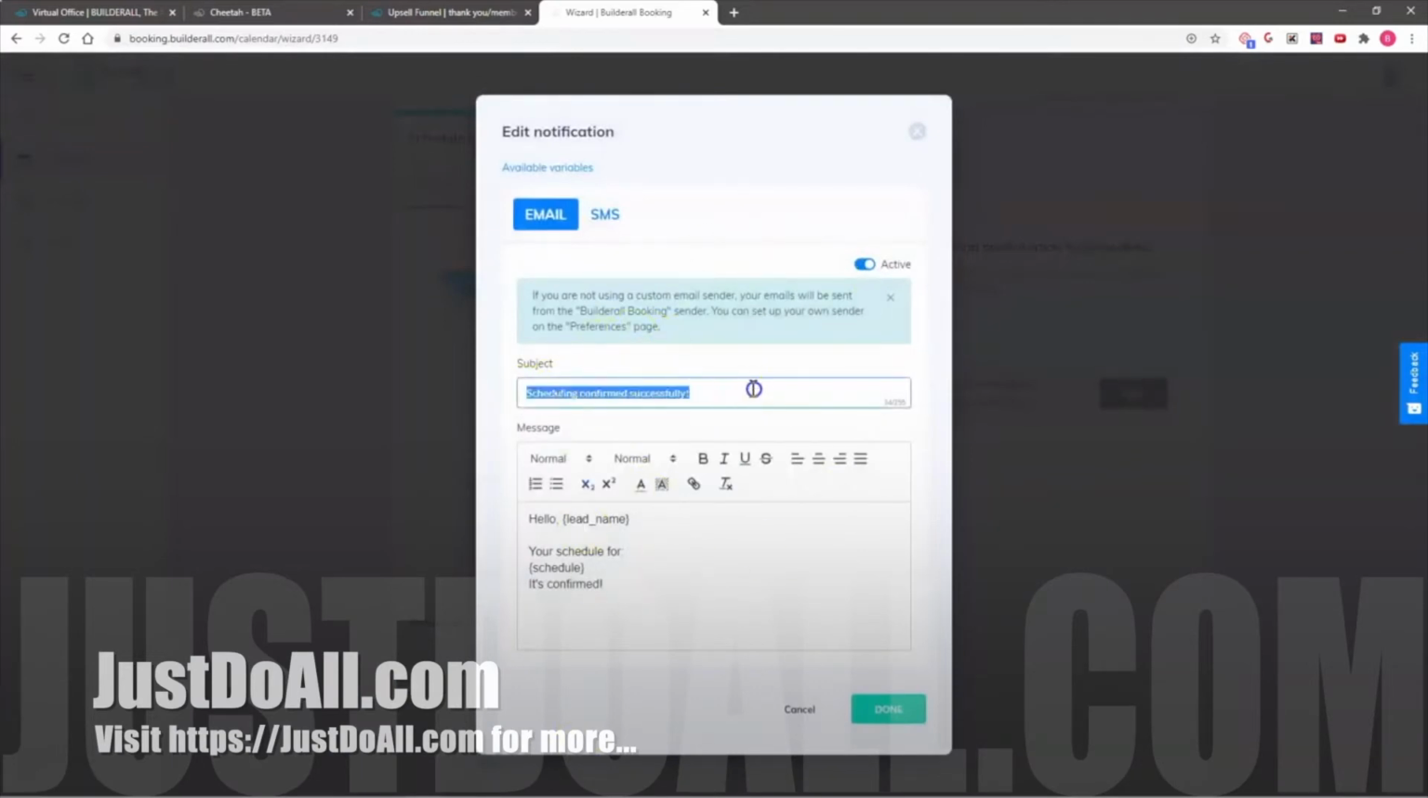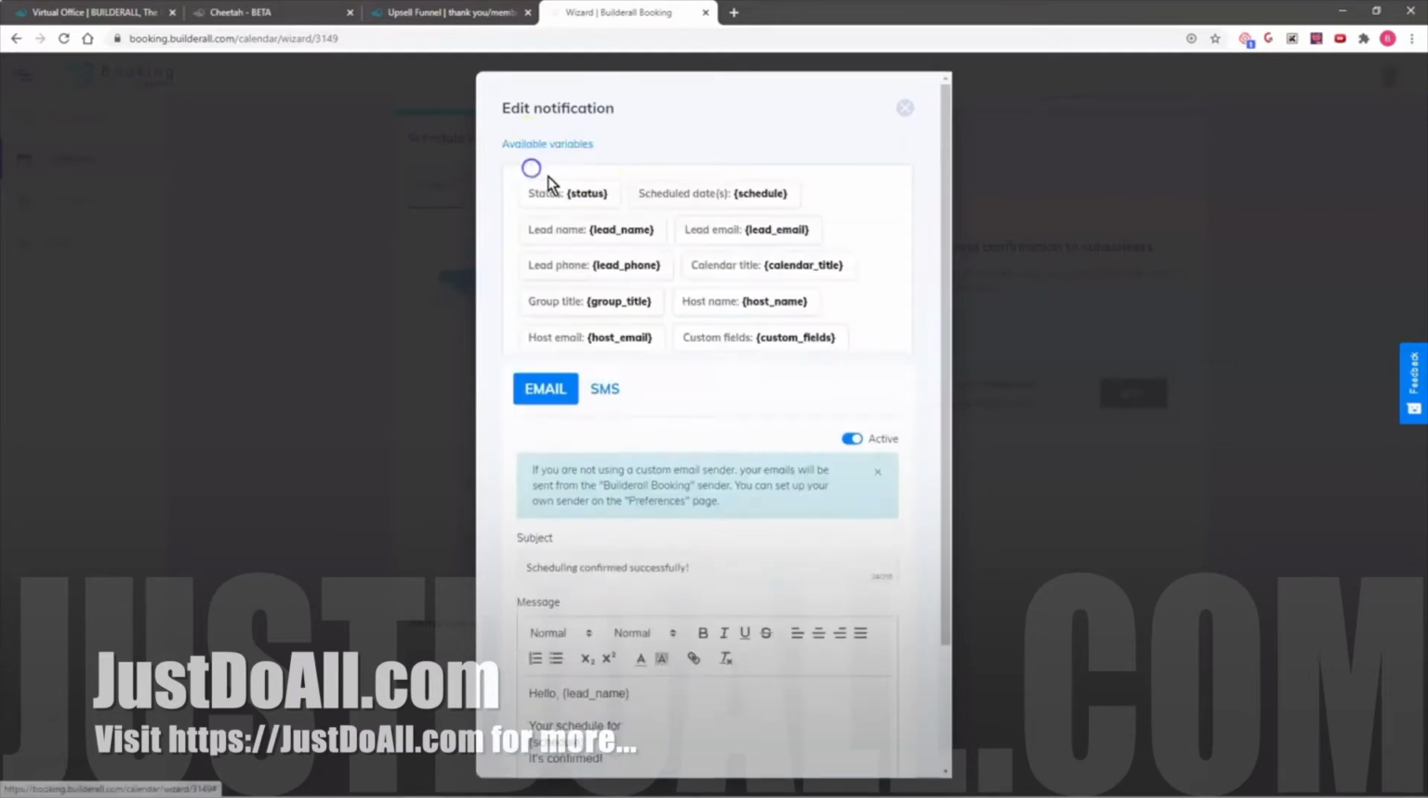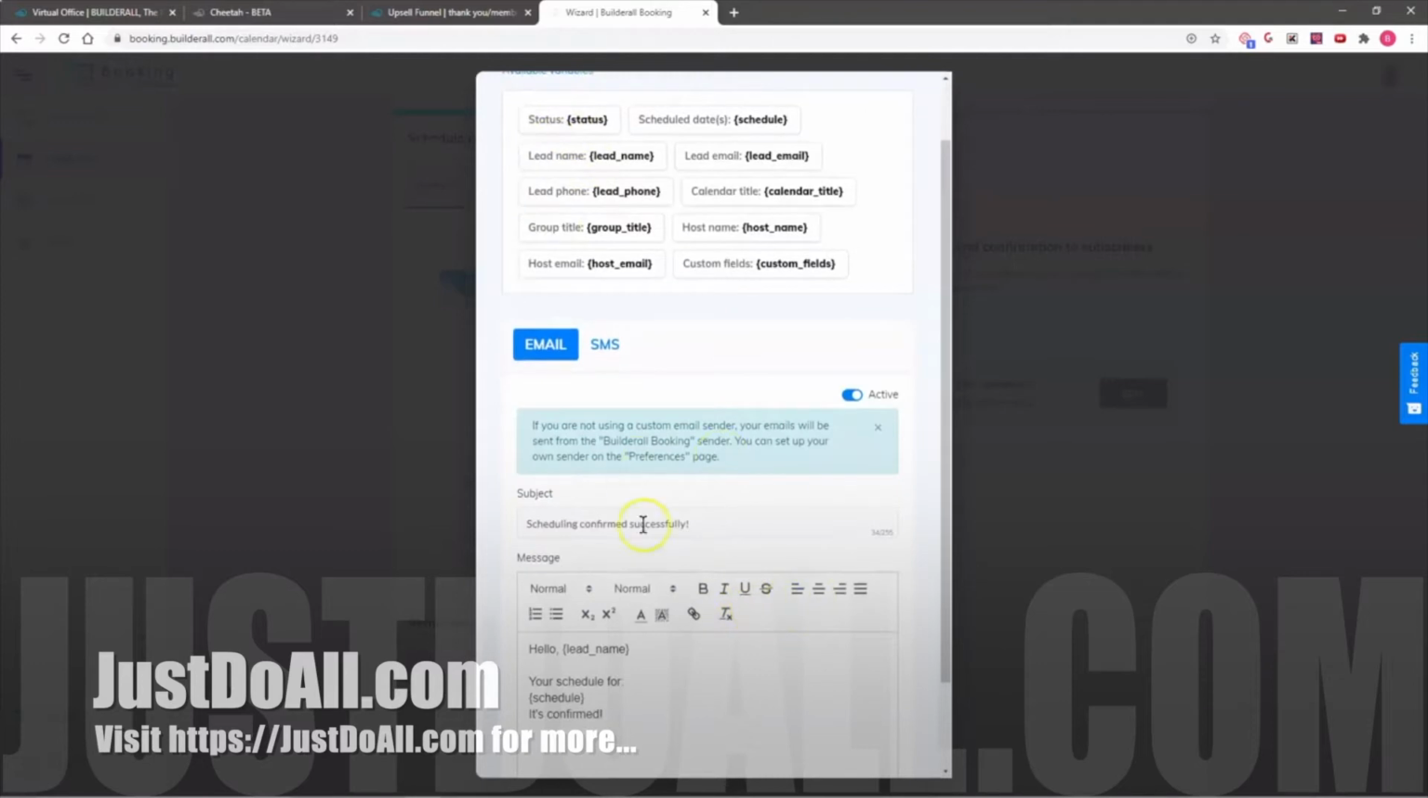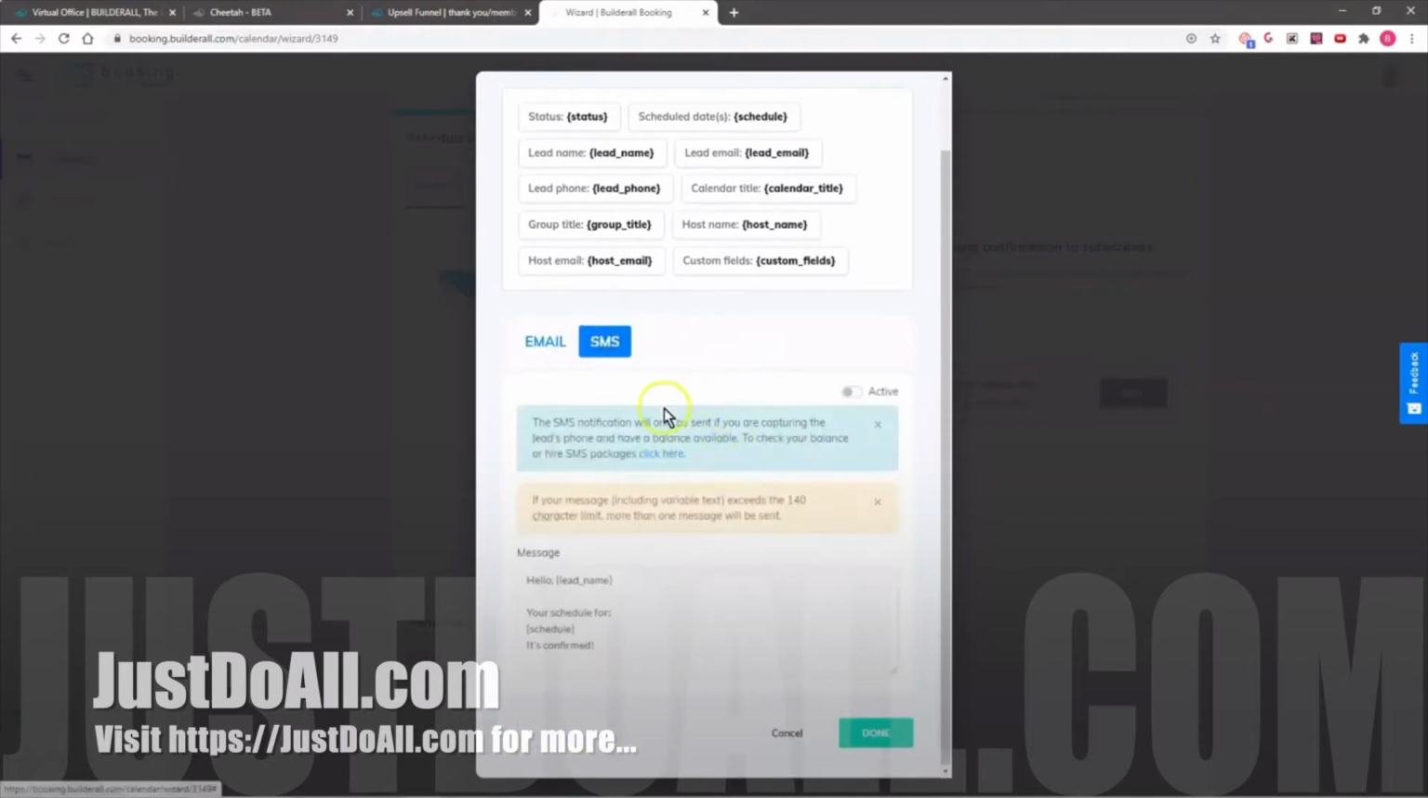You can change the subject here. You can change any of this information. You can also add additional tags here to the content of your email. All you would need to do if you wanted to add the host email, you could highlight this here, copy, and then you could paste this in the box. Now, no matter who the host is, that information will show up in this tagged area. You could also do the same thing for SMS messages as I described before, but again, make sure that you have credits and you are limited to 140 characters here. So to activate the SMS, all you need to do is toggle active. Let's go ahead and click done.